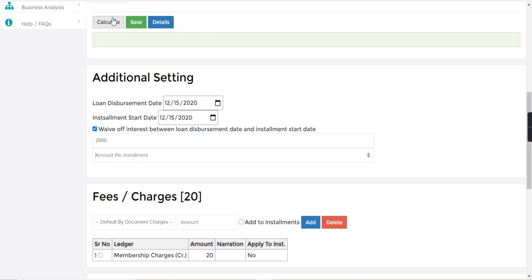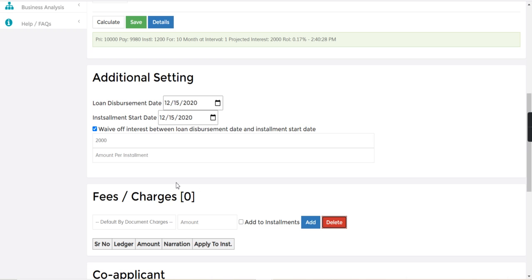Okay, I will just calculate. You can see here the amount per installment is 1200. Now, as on this date, I have added some charges, so I will just delete them from here, recalculate and save this loan.